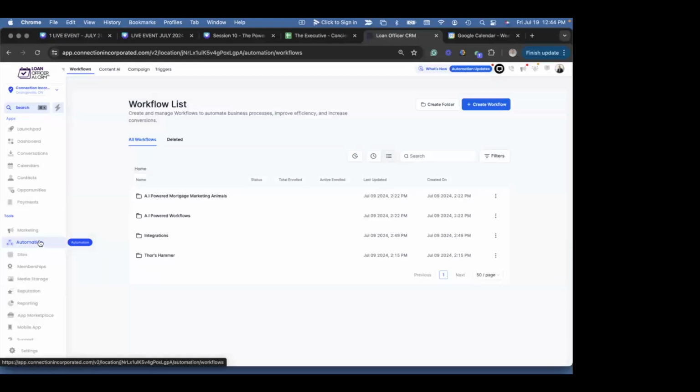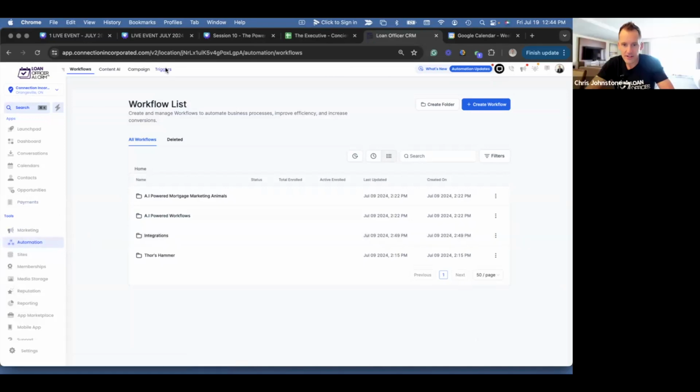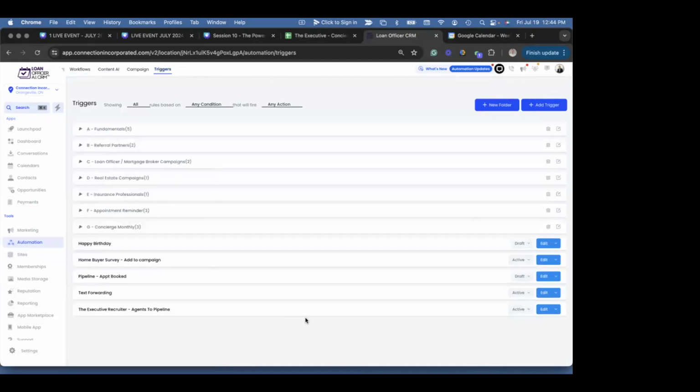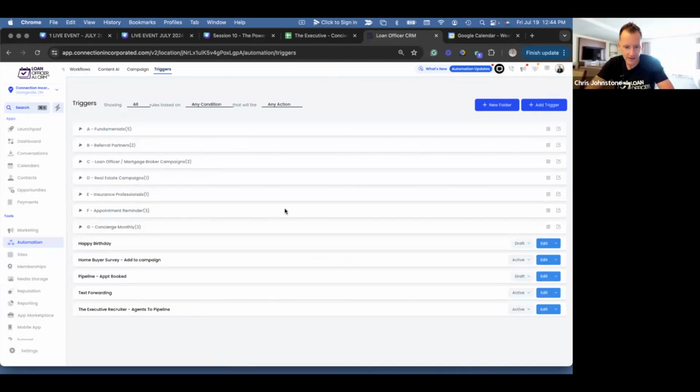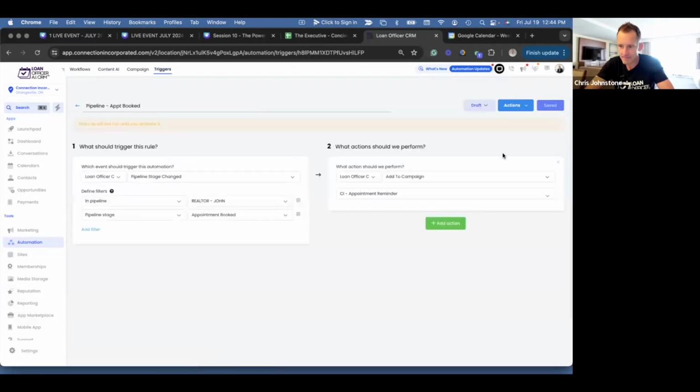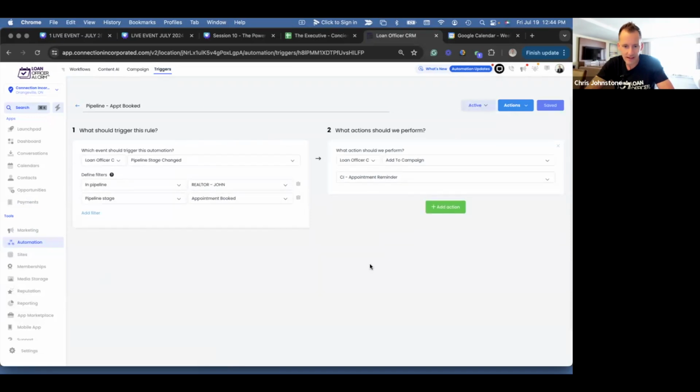Can you do triggers again, please? I don't have the define action button for below to tell it what to do. I don't know where you did that. Okay, so automations, and then I go to triggers up here at the top. And then I'm going to go back to that trigger that I just created. So pipeline appointment booked, I'm going to click on there so that I can edit it. I forgot to activate that. So this is where I'm at.